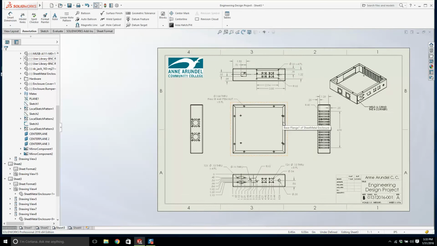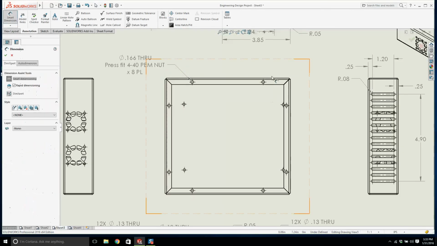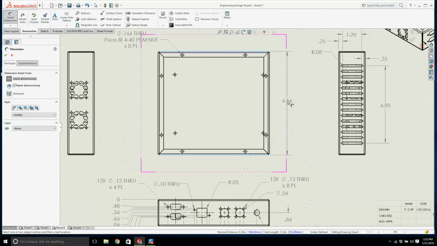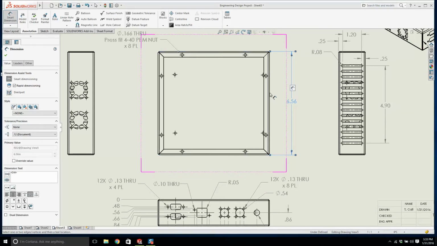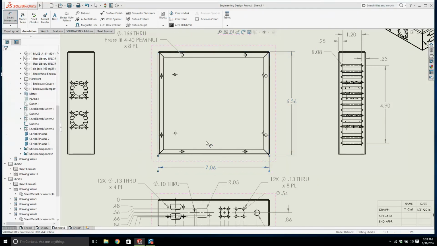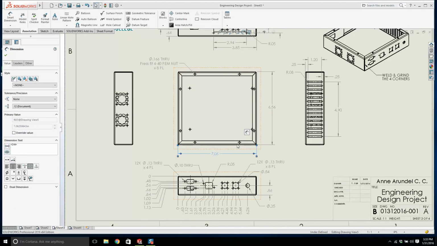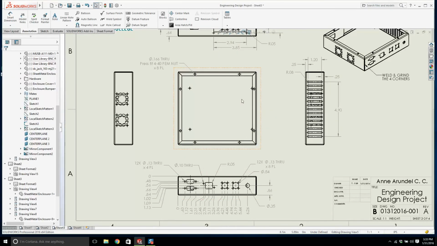Let's do this. Now we just have some overall dimensions. 6.56. From there to there is 706. Okay, now let's get some, come on now, let's get some ordinates going.